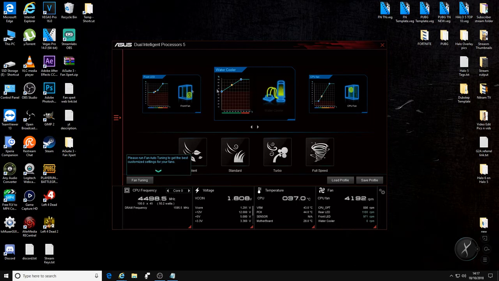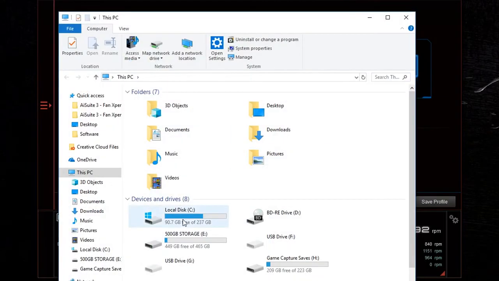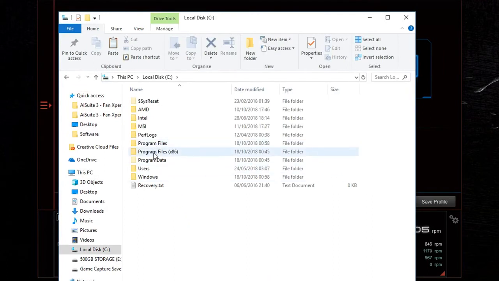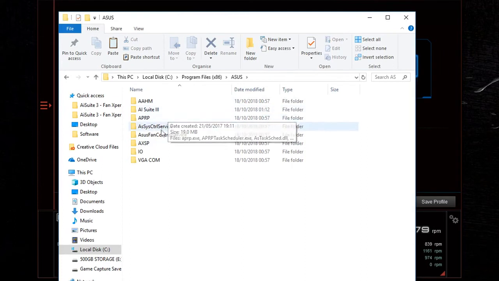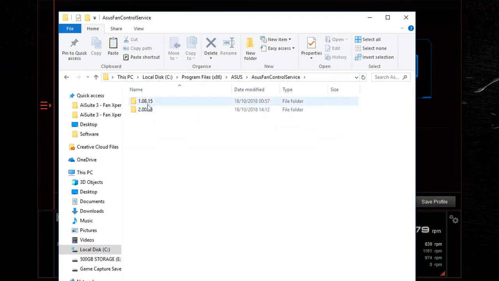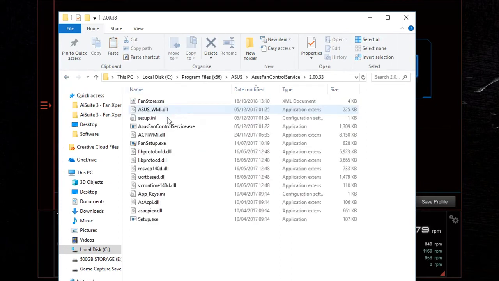So say you've just run fan tuning or 5-way optimization and one or two of your fans don't work. What you want to do to revert back to defaults is click on start, go to this PC, go down to local disk C and then go to program files x86 and look for the Asus file. You then want to go into the Asus Fan Control Service, double click on the folder, and what you want to look for is a fan control folder. It's going to be in one of these two folders here. For me it was in the second folder and it's called fanstore.xml.